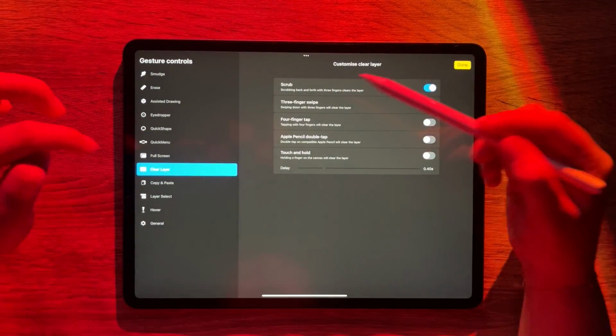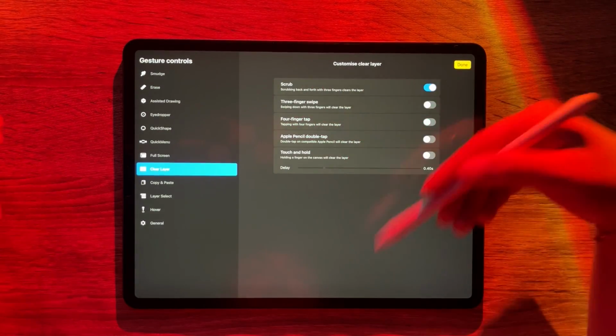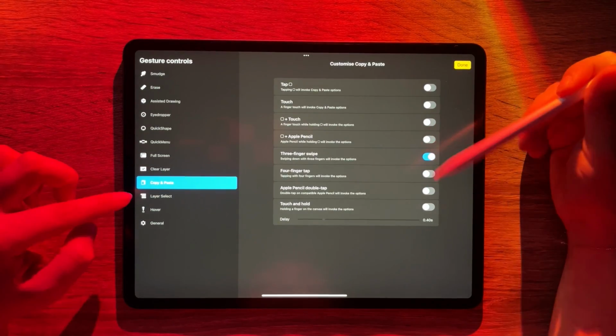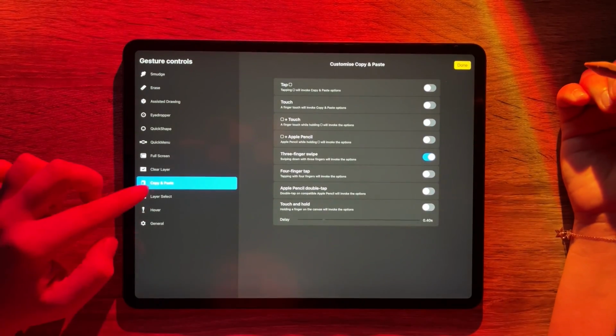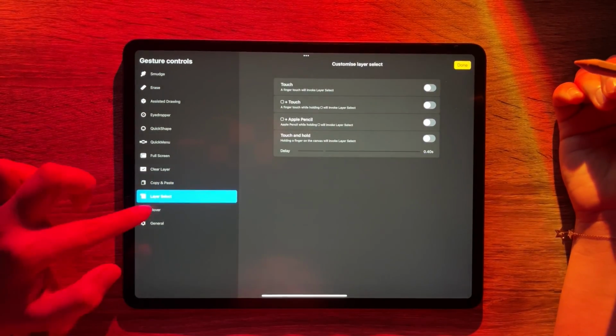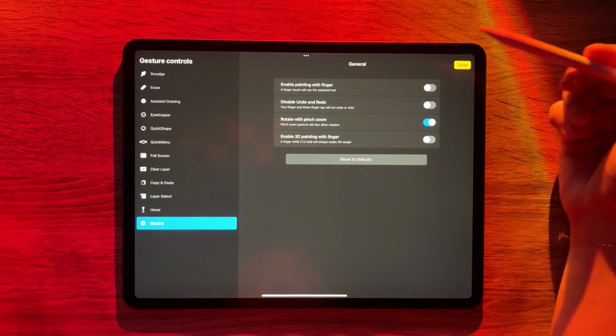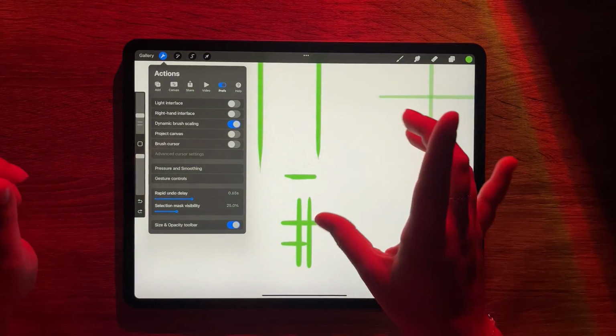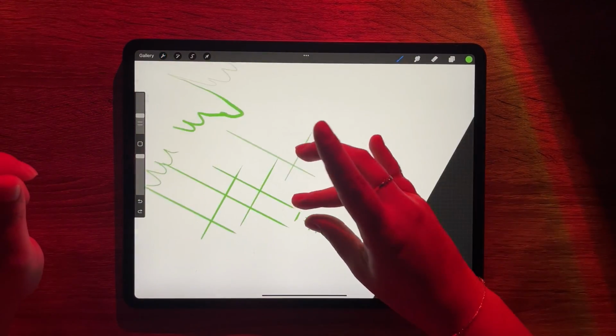Next is clear layer by scrubbing. So I need to scrub to clear my layer. Copy paste, 3-finger swipe. This we're also going to talk about later. Layer select, nothing, hover, and general, only rotate with pinch zoom, so like this. So rotation is available for me with pinch zoom.